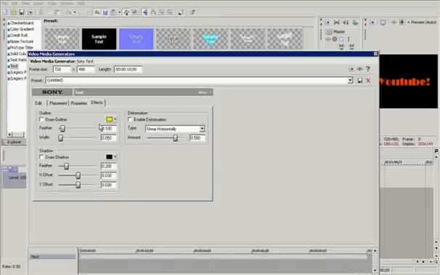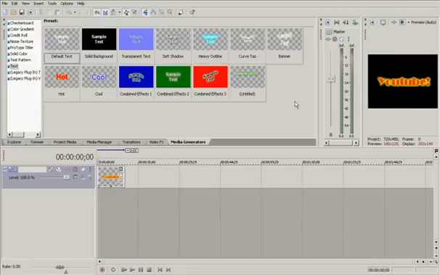Effects, so this is kind of like an outline, I suppose you could say. As you see, that's increased, so it's got a little outline around it. Yeah, that's what we want. Now just leave it like that, and then that's okay. Go and click the cross.